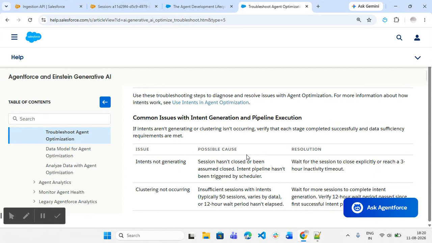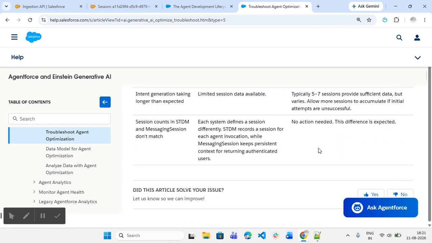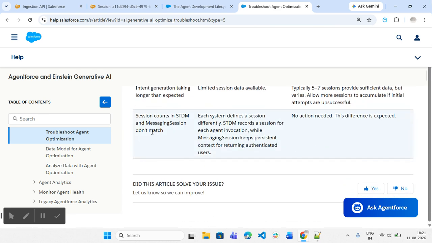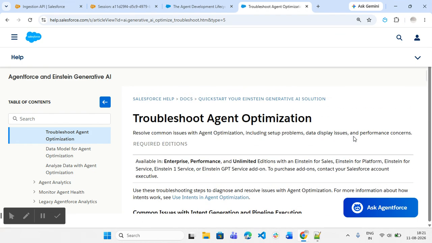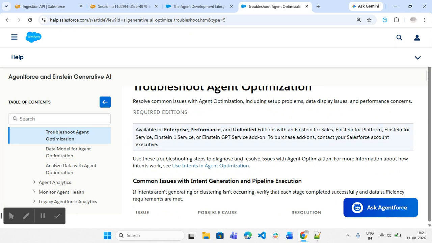If the intent is not generating, what might be the cause and what might be the resolution we need to do? The session has been closed or assumed closed, or the intent pipeline hasn't been triggered by the scheduler. The resolution is to wait for the session to close explicitly or reach a 3-hour inactivity time. So the issue, the possible cause and the resolution have been clearly explained here. I guess 4 or 5 are present here. Those are the troubleshoot agent optimization items, just common causes they have explained here.